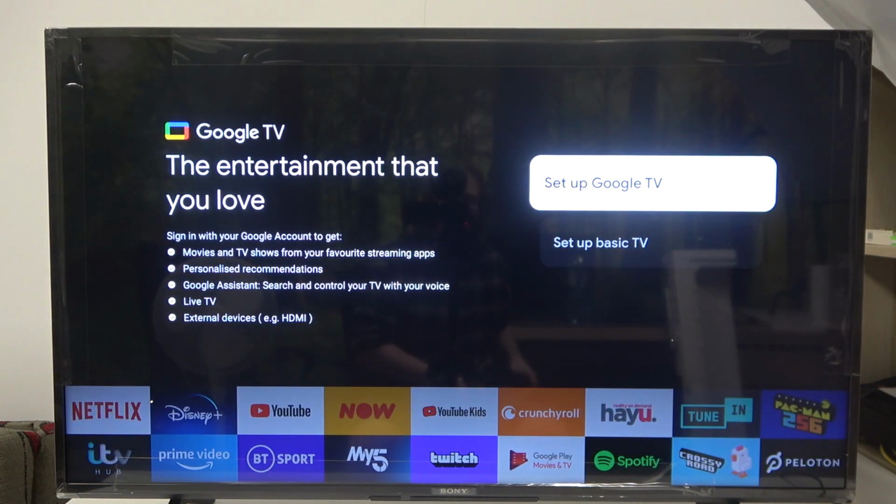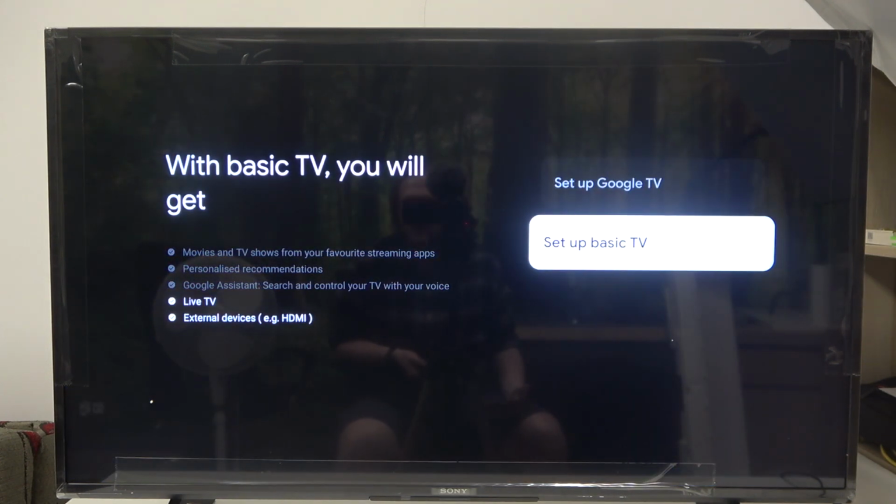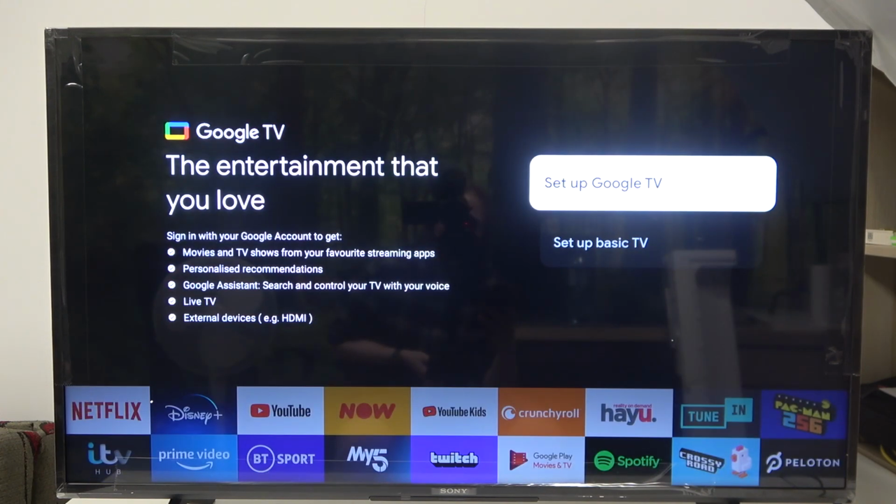set up our TV using Google TV or set it up using basic settings. With basic settings you will only get live TV and external devices connected like HDMI and etc. And with the first option, set up Google TV, you will get access to all of the apps and basically unlock all of the functions available for this TV. And we're gonna go with Google TV.